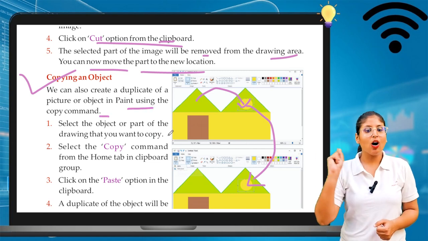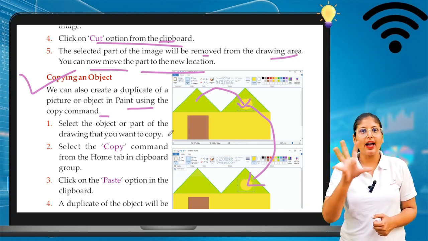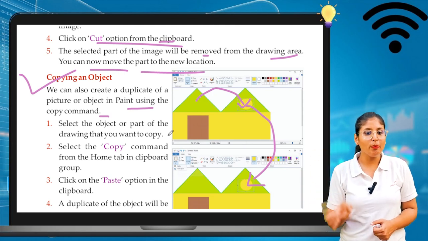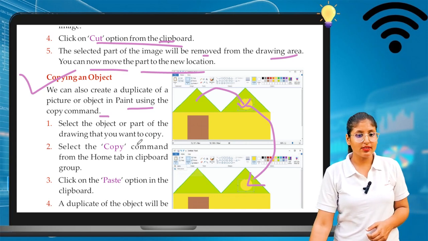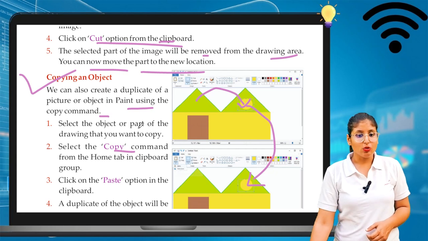First, select the object or part of a drawing that you want to copy. Select that thing you want to copy. Second, select the copy command from the Home tab in the clipboard group. Third, click on the paste option of the clipboard. So the paste option should be there.